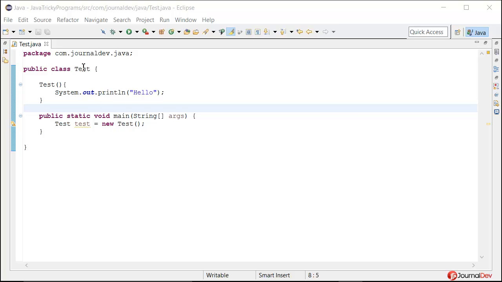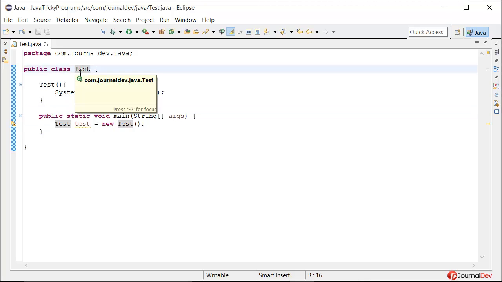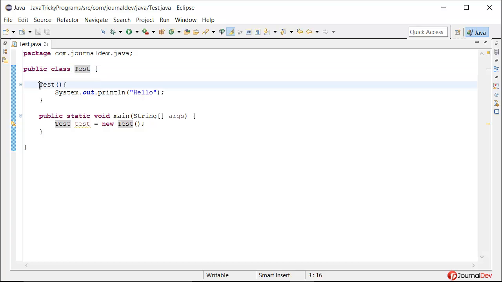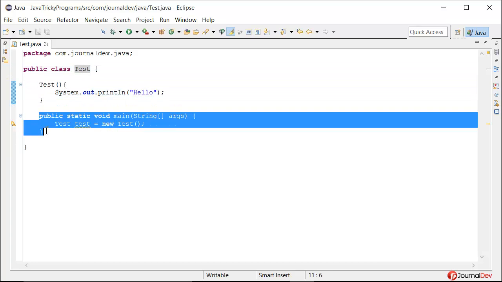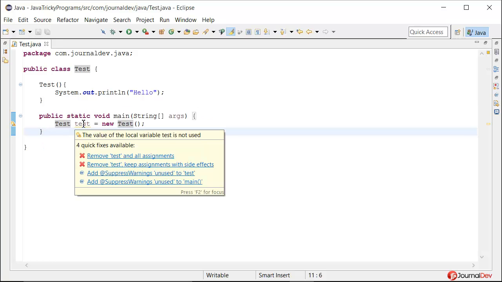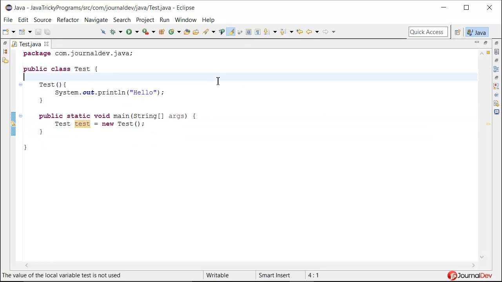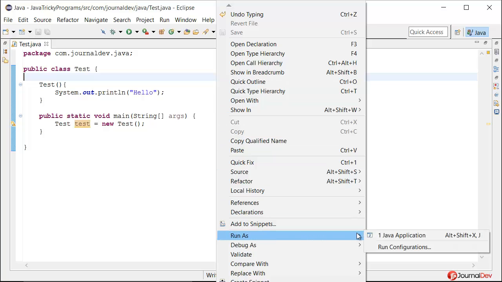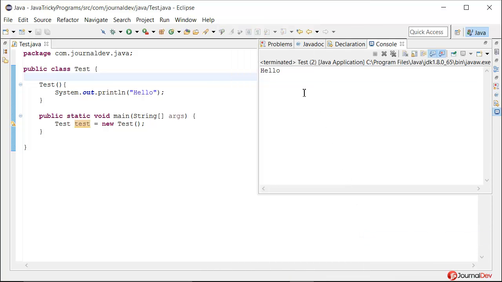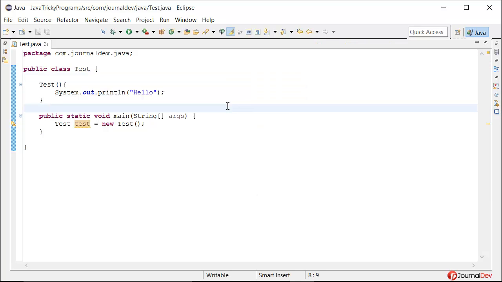So here we have a simple test program where I have this constructor which is just printing hello, and then I have this main method where I'm just creating an instance of Test. So let's just run this program and it works fine as expected. It is printing hello and then terminating.